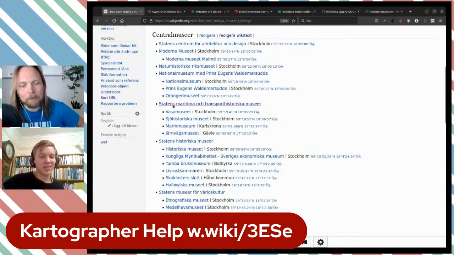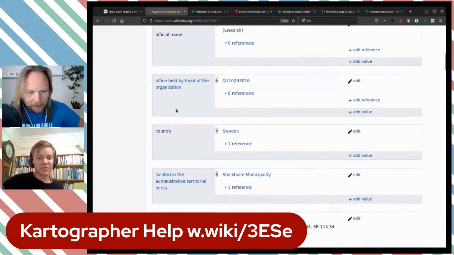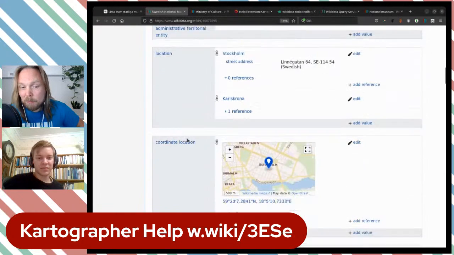Whereas here where they are different, here we have 5 different separate items. Yeah, this is a great example. Yeah, but let's have a look at this one. So this one doesn't say anything about being a museum.